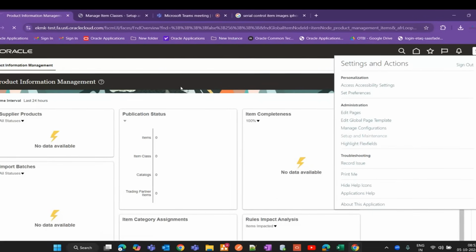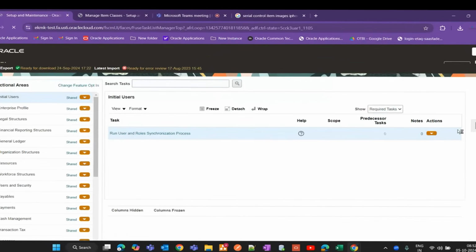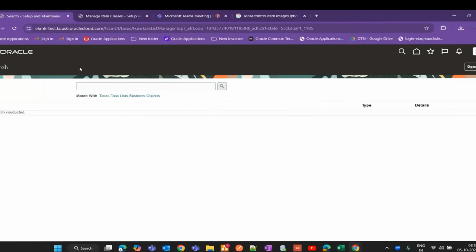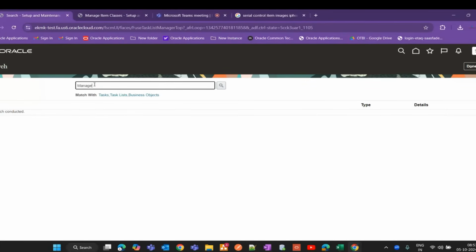So you have to go to Setup and Maintenance, and within Setup and Maintenance, go to the search and type "manage sub inventories", so manage subinventories and locators. That is the task.